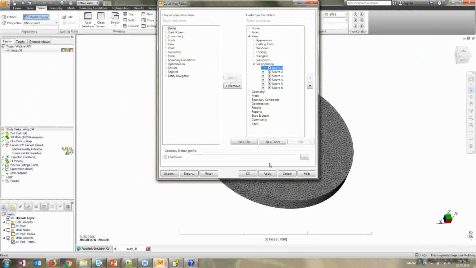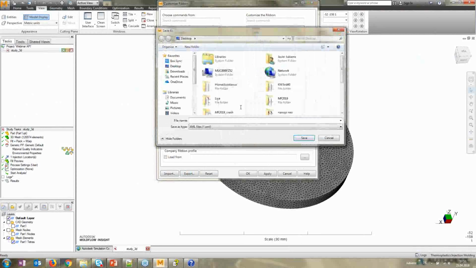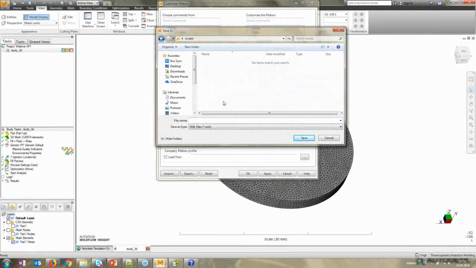What is not here is when we do export, because as I say, we could export our customized user interface. Say export. I will save also on the folder scripts. I will say view rotation. Let's do it like this.